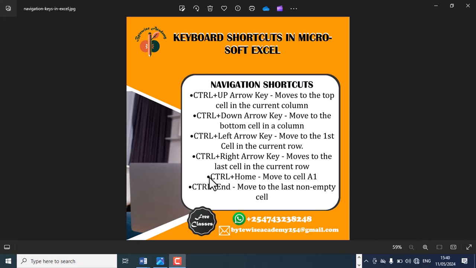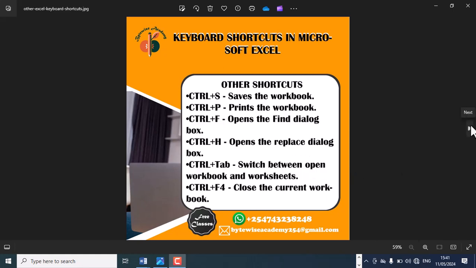And Ctrl plus Home, it moves to cell A1. So cell A1 is the first cell in the worksheet. Then Ctrl plus End, it moves to the last non-empty cell. So this moves to the last cell that contains data, while the Ctrl plus Home moves to the first cell that contains data.